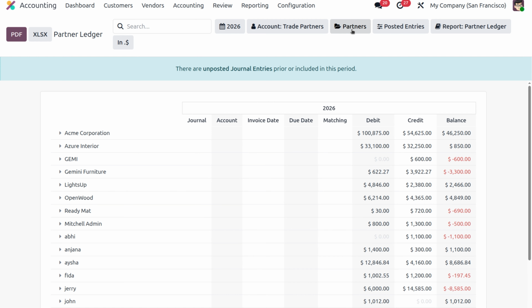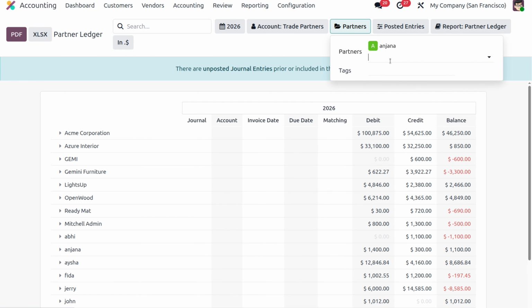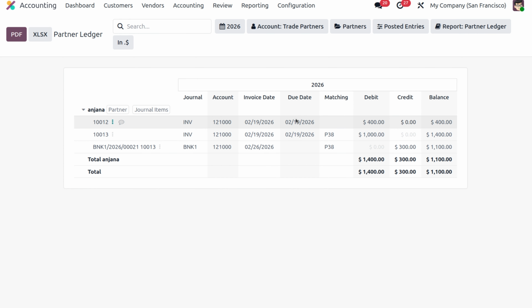For specifically seeing a particular partner, I'm going to provide the partner name, which is Anjana. Now you can see the due amount and the other details of Anjana. Now you can see all such details. There we have the debit of $1,400 and you can see the credited amount as well. By clicking on Anjana, you can see the drill down menu and each of the invoices and how much she paid as well.